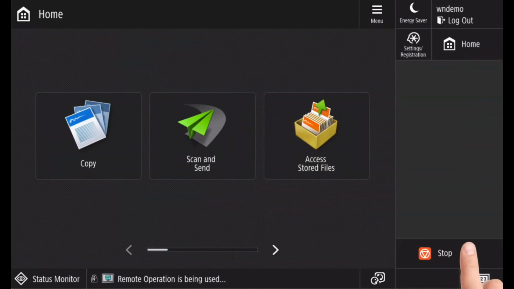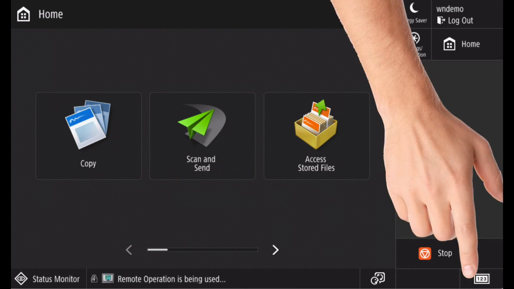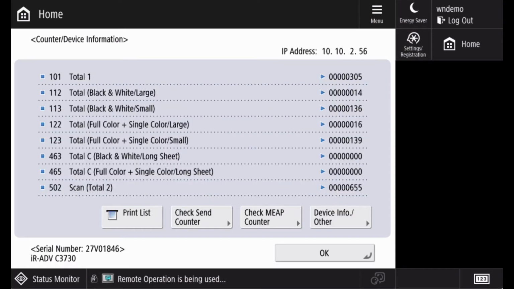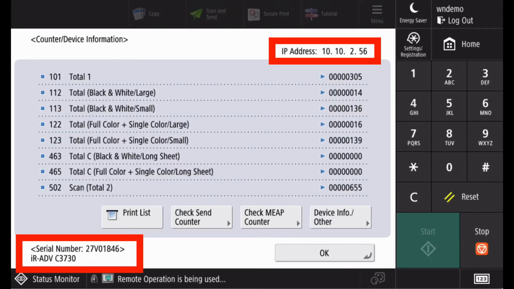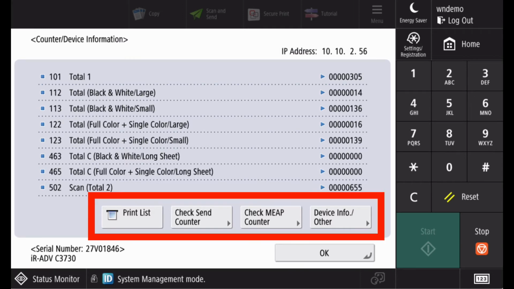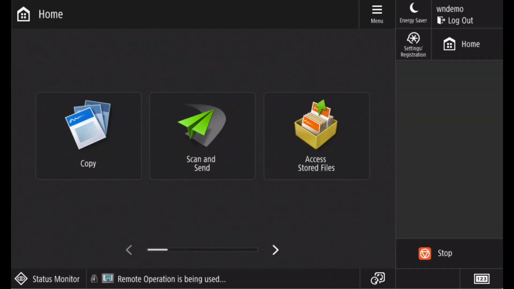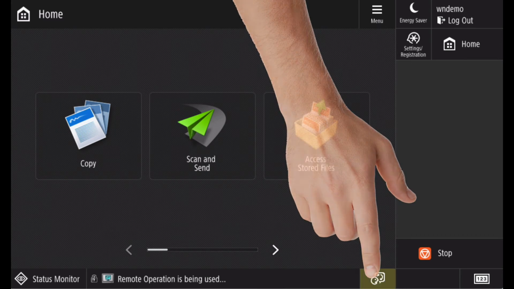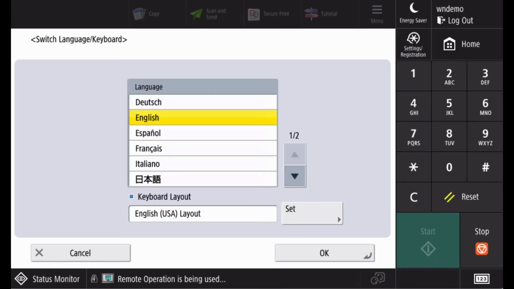Stop will stop jobs currently in progress. The 123 button will display the counters of the device, along with the IP address, serial number, and model. More detailed information is available using the other buttons. This icon will allow you to change the language used on the control panel.